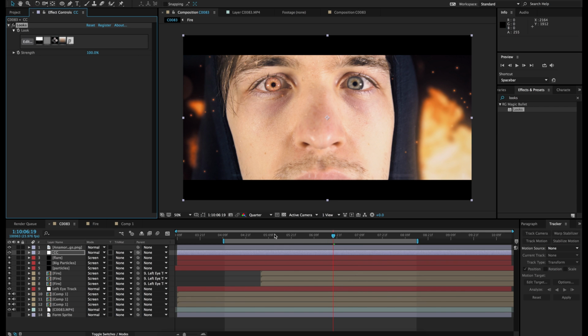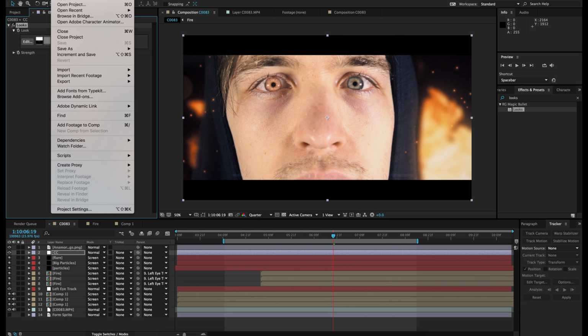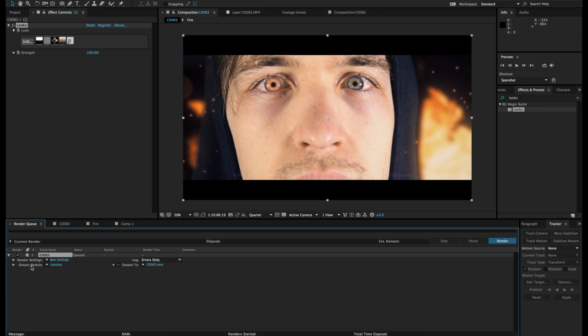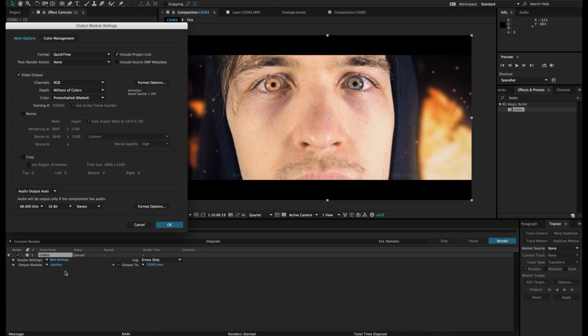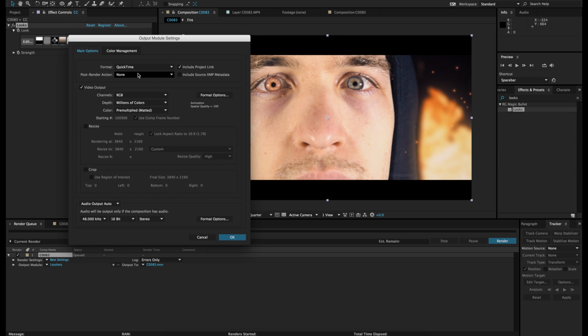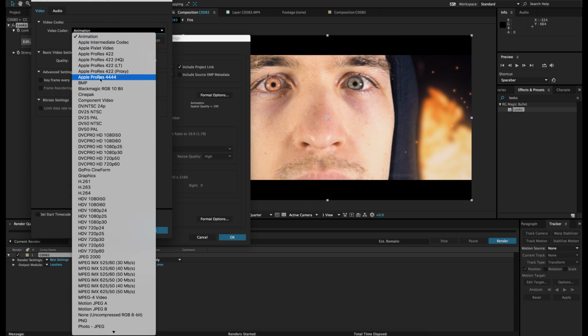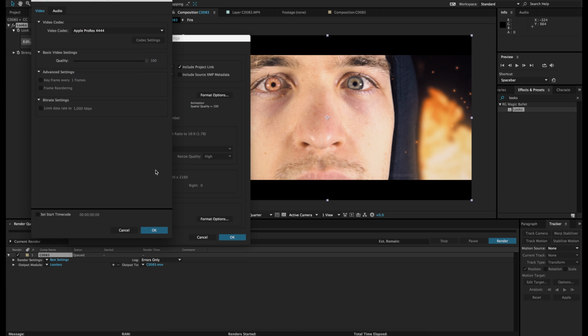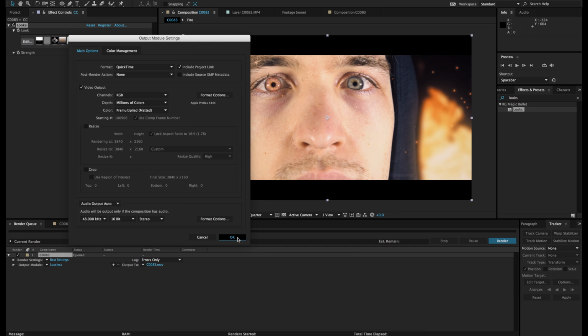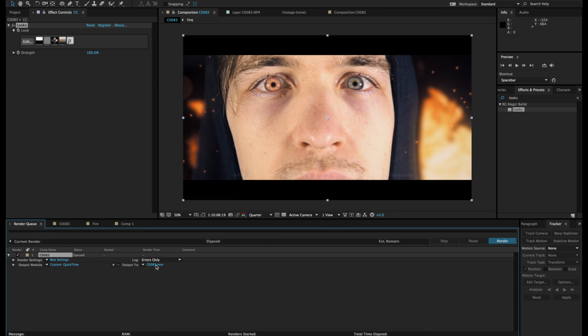So all you have to do now is just export it. And to export it, you go to File, Export, Add to Render Queue, and under the output module, you have to click on Lossless. And if you're on a Mac, you should use QuickTime. And under format options, I usually choose Apple ProRes 4444 and hit OK. Hit OK. Choose your destination where you save it.